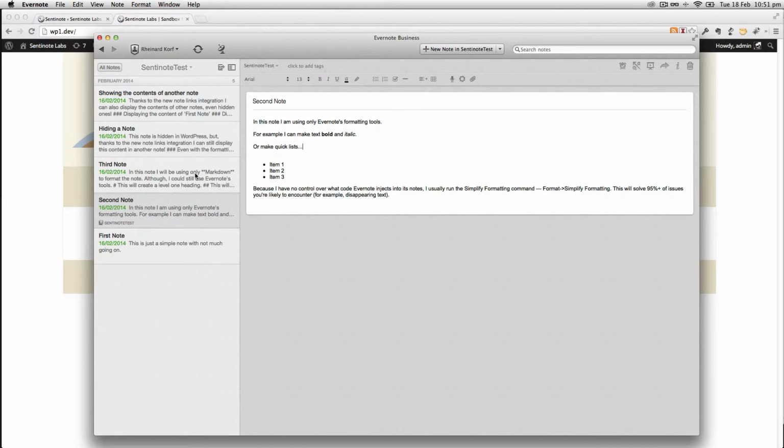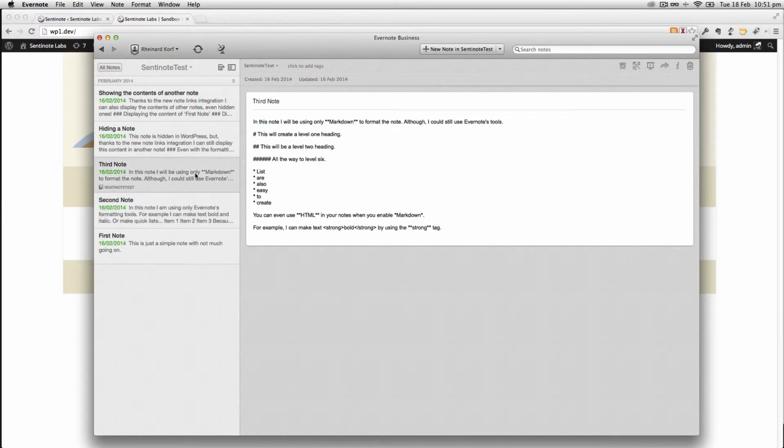And the third note that I've created, I've created just with Markdown. I'm using double asterisks to indicate bold, hashes to indicate headings, and just a list with asterisks. It's important to note that when you turn Markdown on, you're also turning on HTML, which means you can use HTML in your notes. For example, here I used the strong tags to make a word bold, but you can use iframes, for example, to embed videos or other things into your notes.